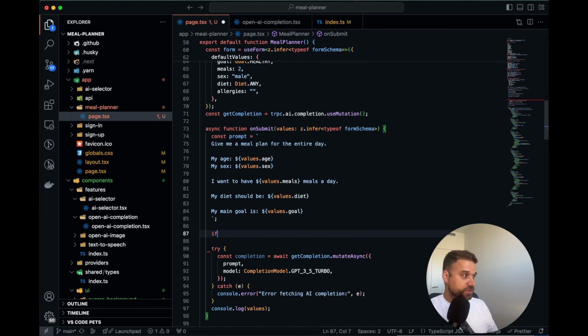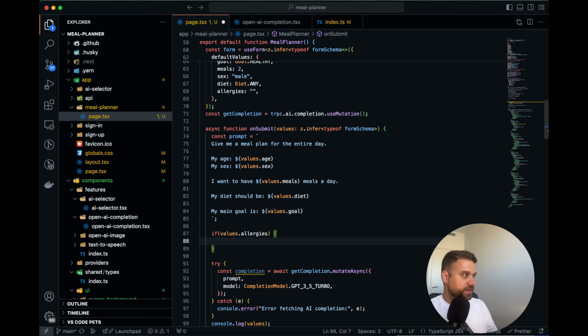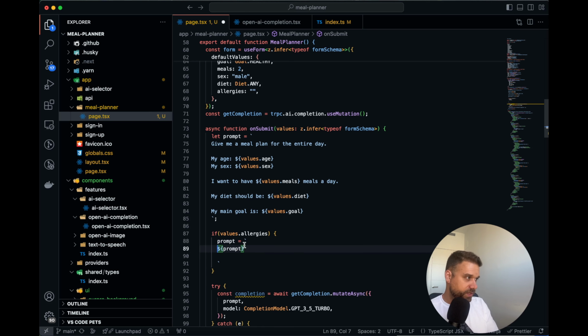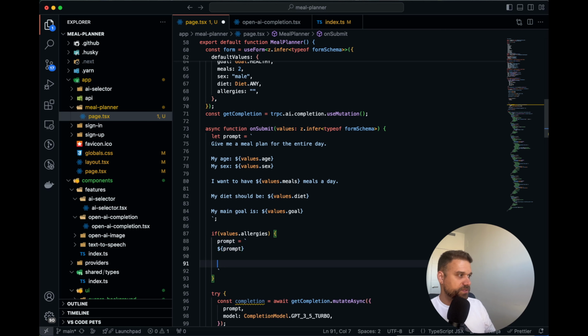And here we can just say if values.allergies. In that case, let's just turn this to let, and then prompt equals to, like this, prompt, and after that, let's put again a new line like this, and then we can say these are my allergies and things I don't like. And there we're going to put our values.allergies.